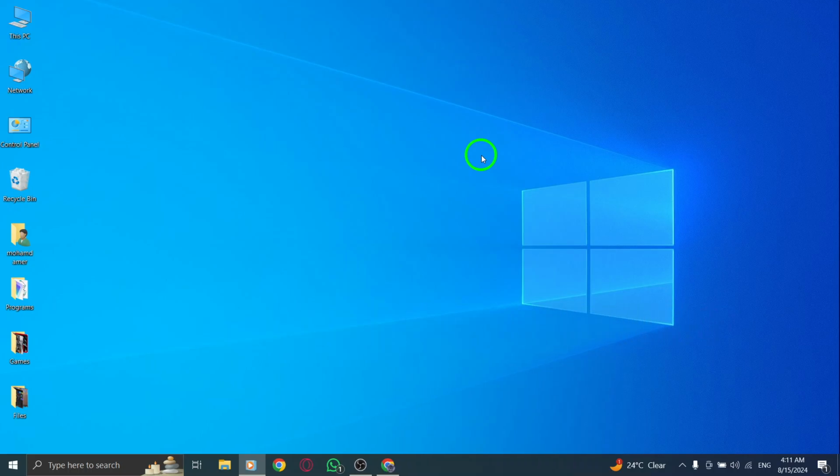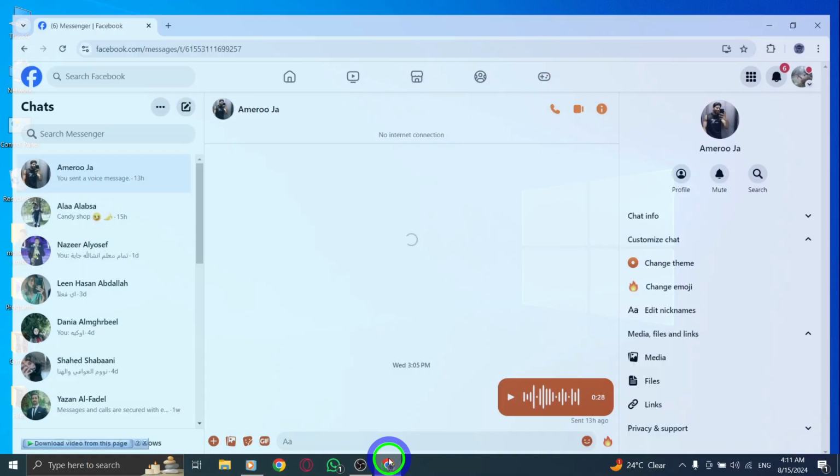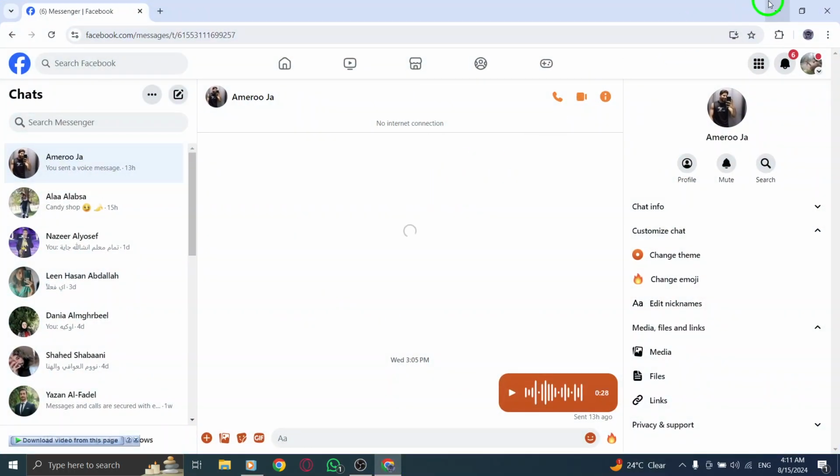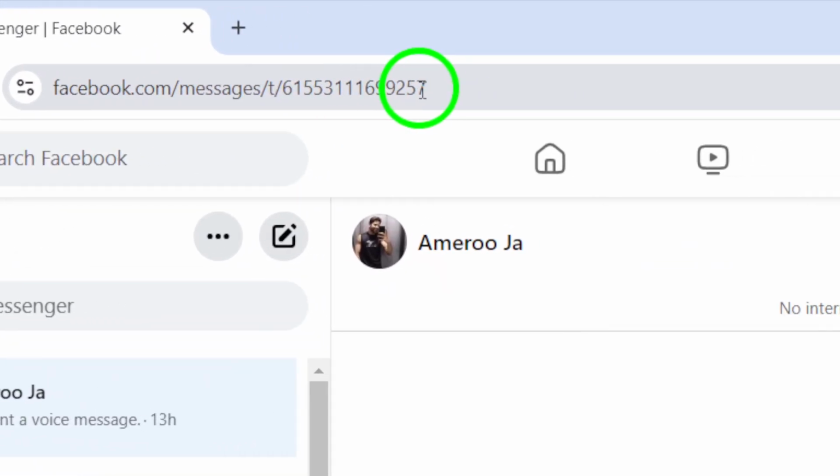First, you'll want to open the Messenger app on your computer. If you haven't installed it yet, don't worry. You can easily access Messenger through your web browser as well. Just head to messenger.com and you're all set.